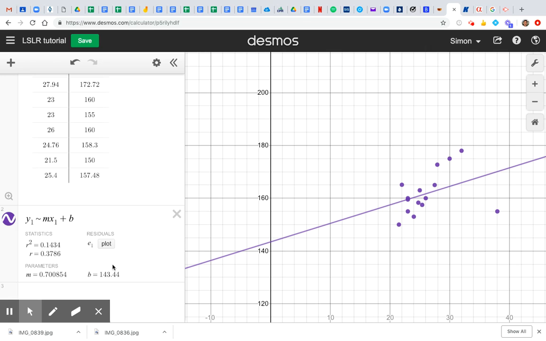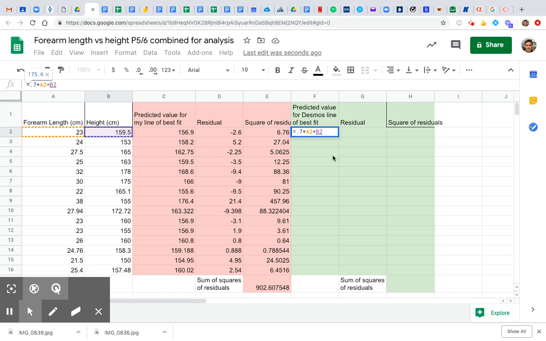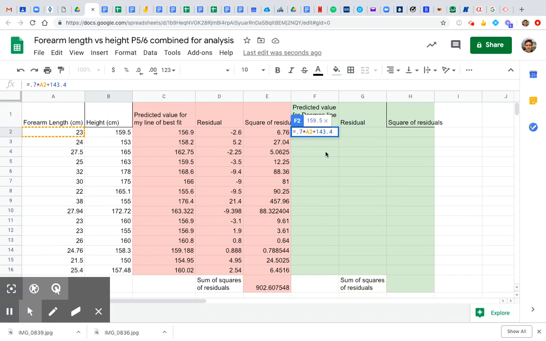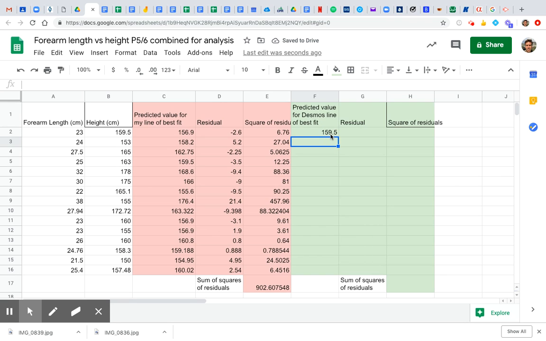So I'm going to pause and then resume once I have some of that written in, and I'll show you what I did. Okay, so I'm back in the spreadsheet, and what you can see is I've typed that same formula, but using the new information for the slope of 0.7 and the y-intercept of 143.4, but using x as our a again, and we get an output of 159.5, which looks exactly the same as the actual.